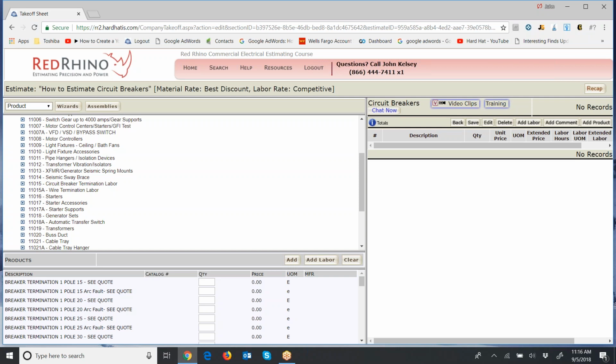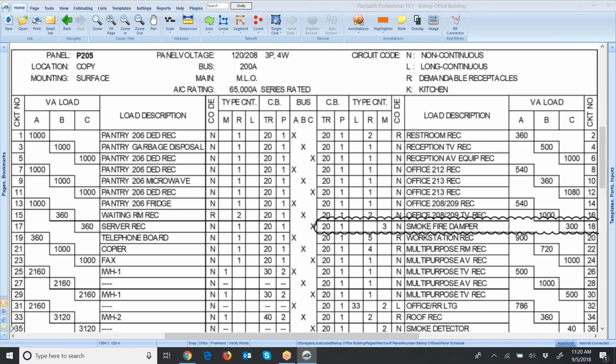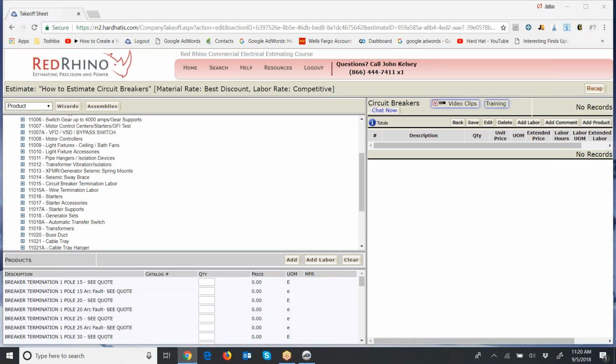Now, I want to say that this video is meant for estimating commercial type projects. So what I do is I just open the panel schedule on the screen. Now I have a panel schedule here of a panel. What this is, is a 120/208 volt 200 amp panel, a smaller panel. But long story short, I just go count all the one pole 20 amps. You'll see all the two pole 30 amps, two pole 40 amps. And after I count them and list them on my material takeoff, I input them into Red Rhino.